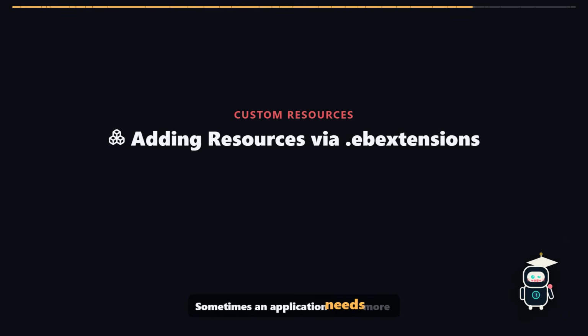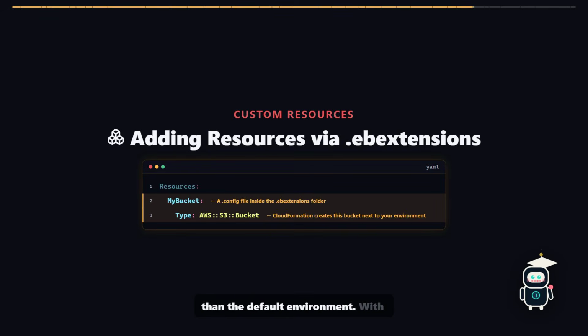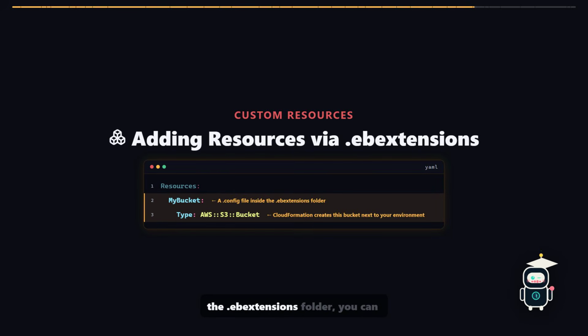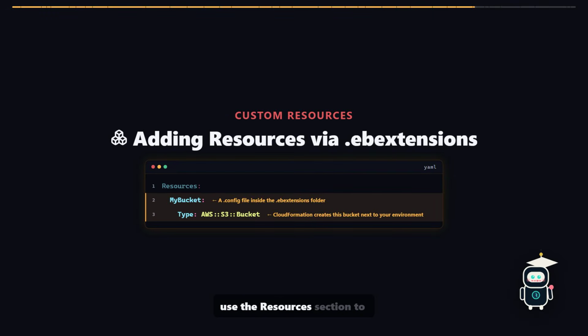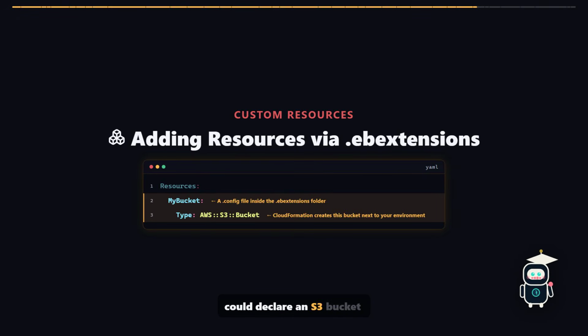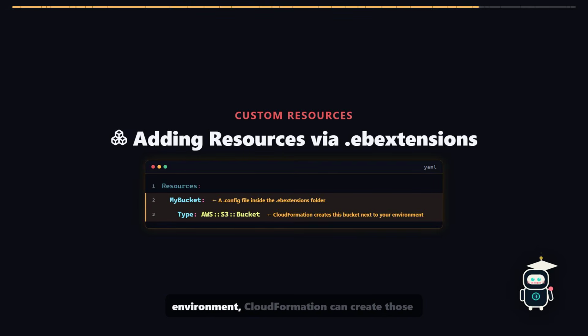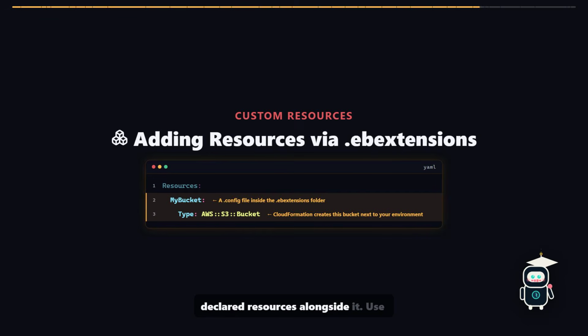Sometimes an application needs more than the default environment. With a valid .config file inside the ebextensions folder, you can use the Resources section to define additional AWS resources supported by CloudFormation. For example, you could declare an S3 bucket or an IAM-related resource that your application needs. When Elastic Beanstalk creates or updates the environment, CloudFormation can create those declared resources alongside it.